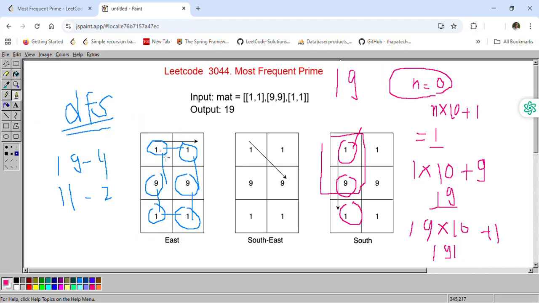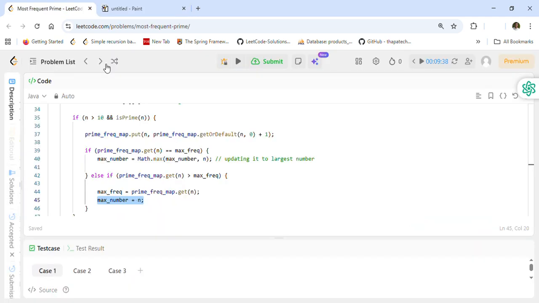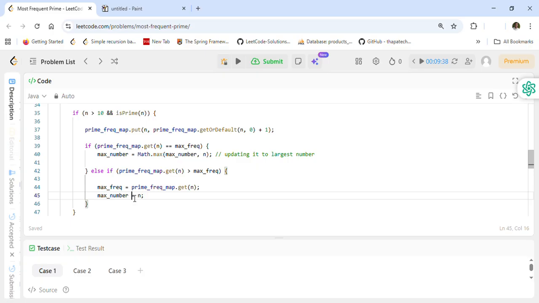So for example, in the beginning, let's say you thought that 11 is the maximum frequency, but when you start seeing 19 appearing 4 times, then you have to update 19 as your answer, right? 19 is the number, and the maximum frequency you have to update to 4, correct? Because you are seeing a number whose frequency is more than 11, right? So that's what we are doing exactly here in this else if. So you understood what we are doing inside this if.